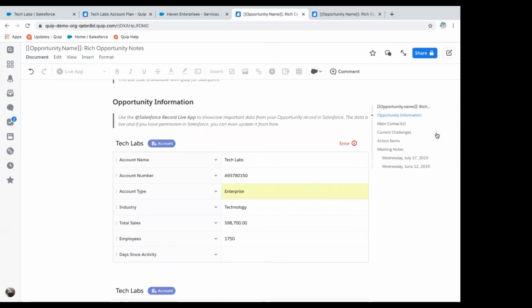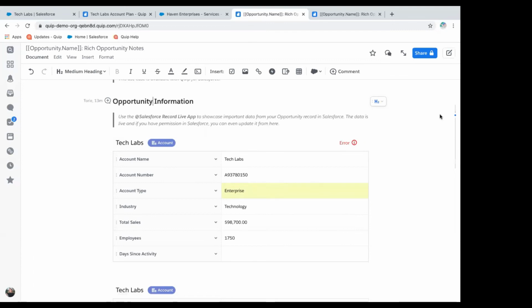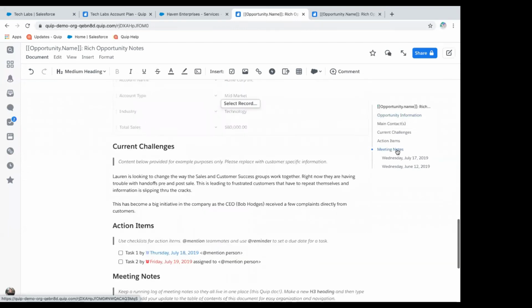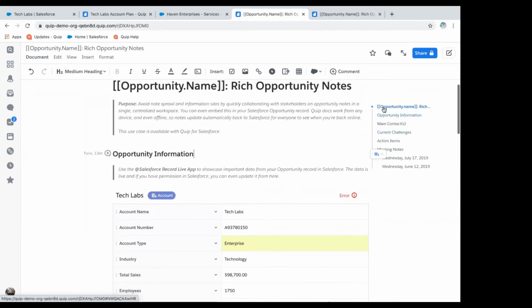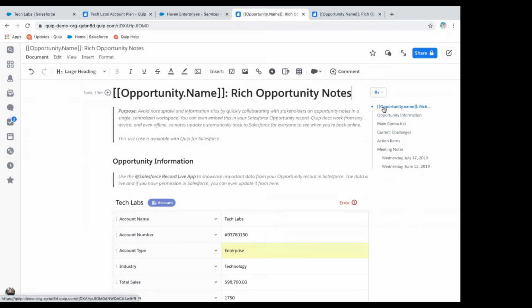So one thing I'll show you is, when you are using these headings, you can see my opportunity information is I'm using a medium heading here, that this actually automatically creates this outline. So if you had rich opportunity years from 2020, 2019, 2018 that were related to this account, you could easily just navigate. And this is something that's very clickable, so I can move through here very easily. So to answer your question, no, there's no limit to the size of the document. You can create as large of a document as you want.